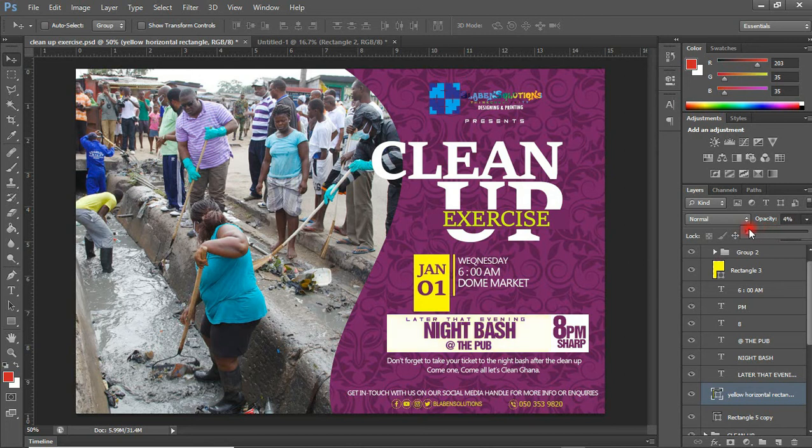So you can see that the shape was actually yellow, but once I reduce the opacity, you can see that it is gradually decreasing its opaqueness to transparency. The same way, if I increase the opacity, it increases the opaqueness of the shape. That is the work of the opacity.